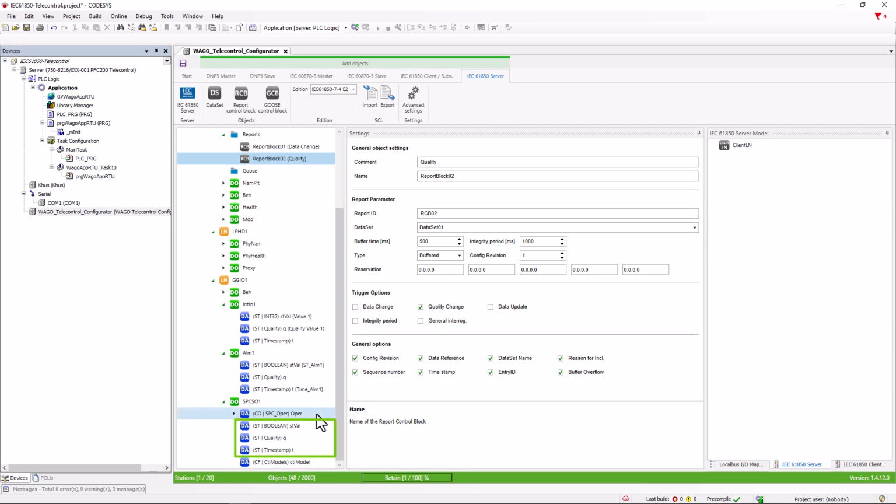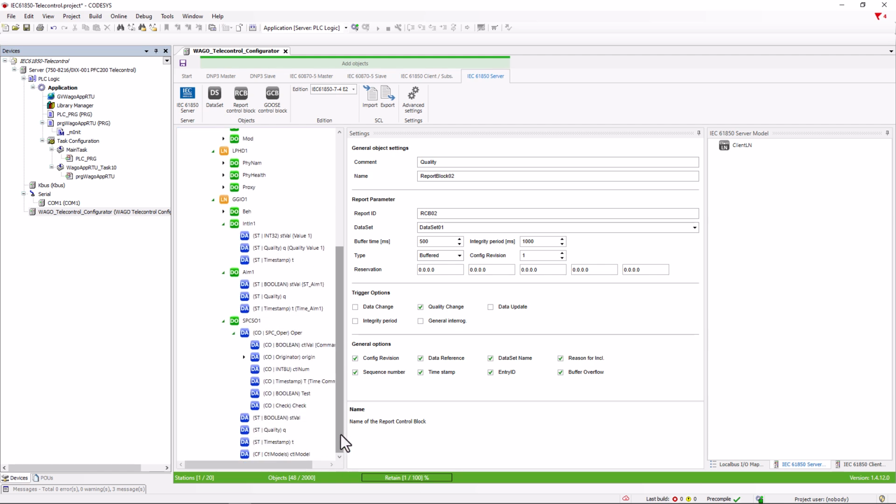If we expand the structure, we see the status DAs with the abbreviation ST and the data attribute SPC operate with the abbreviation CO for command. This is the actual value described by the client. Expanding on this, we see a number of additional attributes, such as timestamps and so on.